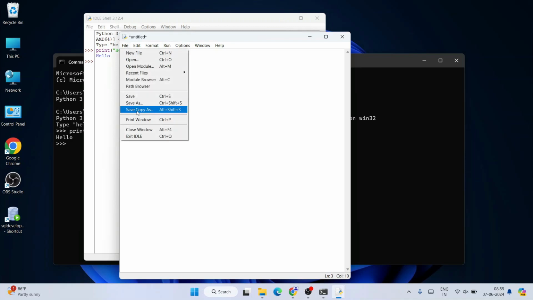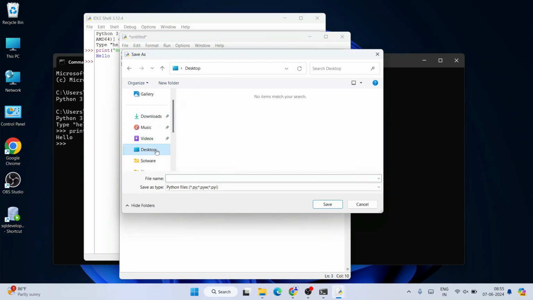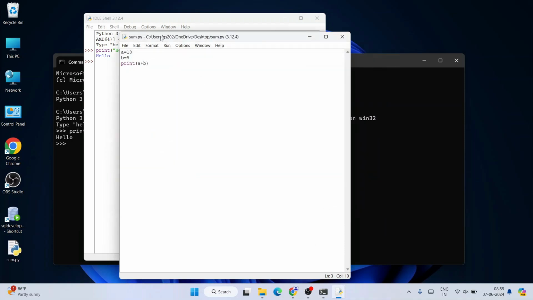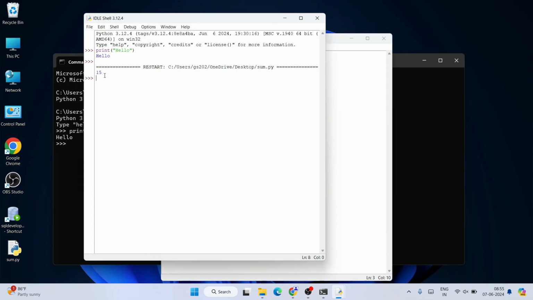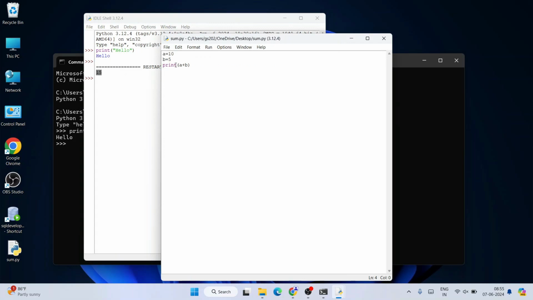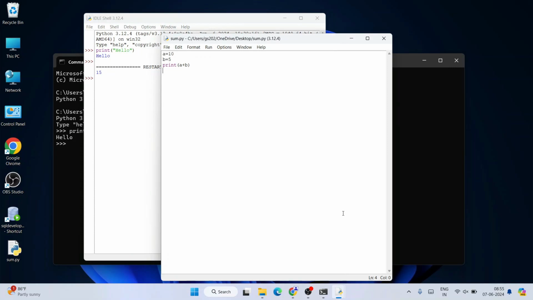So first go to file and click on save as, and let's save our program on our desktop by naming the file sum.py and click on save. So our file is rightly saved. Now if we go to run and click on run module, you can see the output 15 is properly coming on our console, that is 10 plus 5, 15. So in this way you can easily start writing your Python code on Python IDLE.